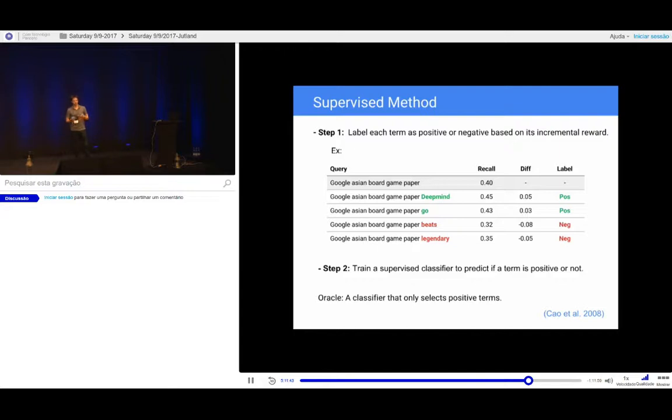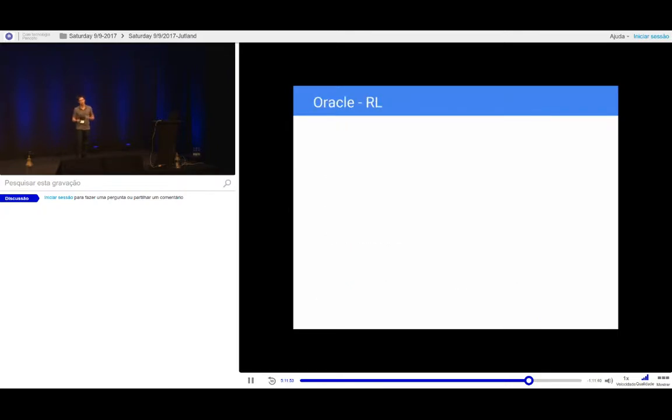And with that, we can also derive an oracle. That is a classifier that correctly selects only positive terms. That will be our supervised oracle.